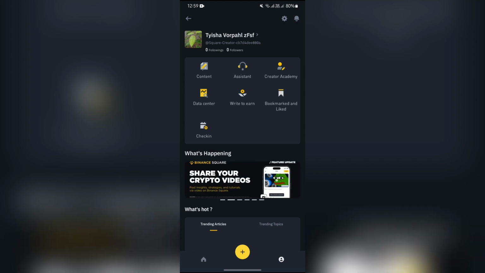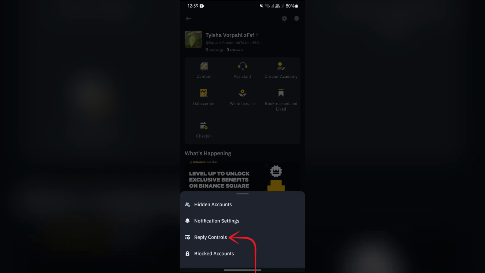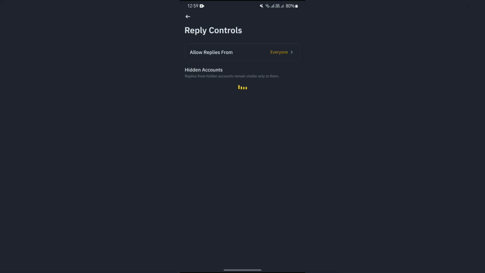Tap on setting in the top right side, and after tapping in there, you will get to see the option of reply controls. Tap on reply controls, and after tapping into reply controls, you will get to see this option of allow replies from. Just simply tap on that option, and as you can see here, I have set my allow replies to everyone, means everyone can reply to my comments and messages.